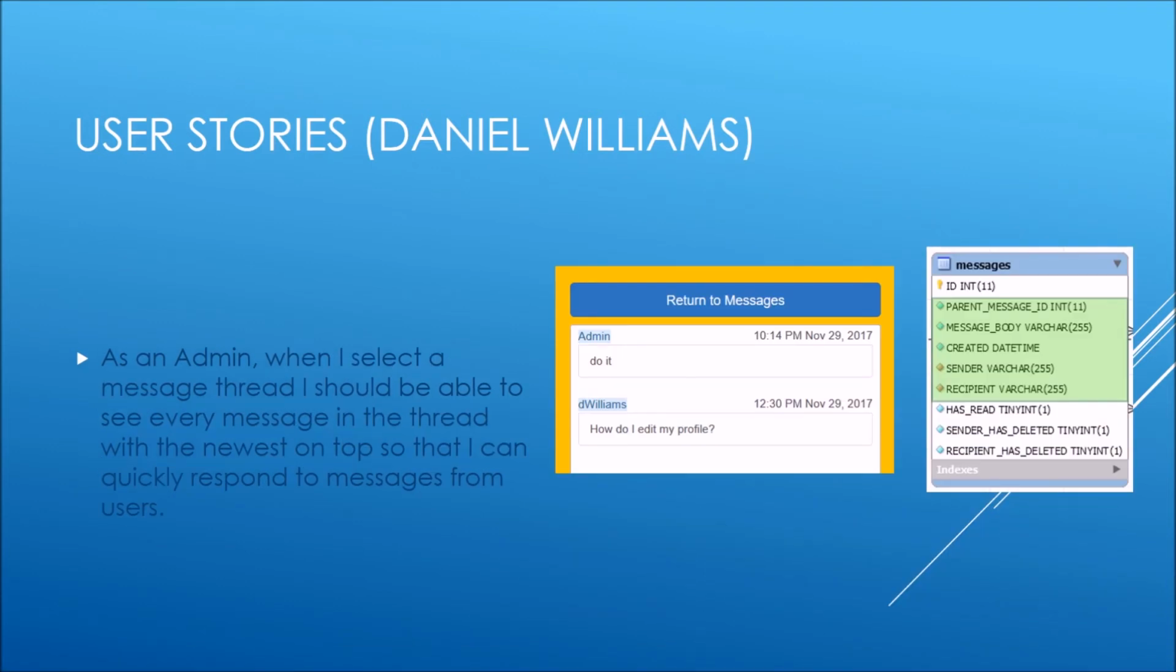As an admin, when I select a message thread, I should be able to see every message in the thread with the newest on top so that I can quickly respond to messages from users. Each message has a parent message ID, which is the ID of the first message in the thread. That way the message threads can be kept together. So whenever an admin clicks on a message thread, the database is searched for every message that has the same parent message ID, and those are all loaded into the thread.